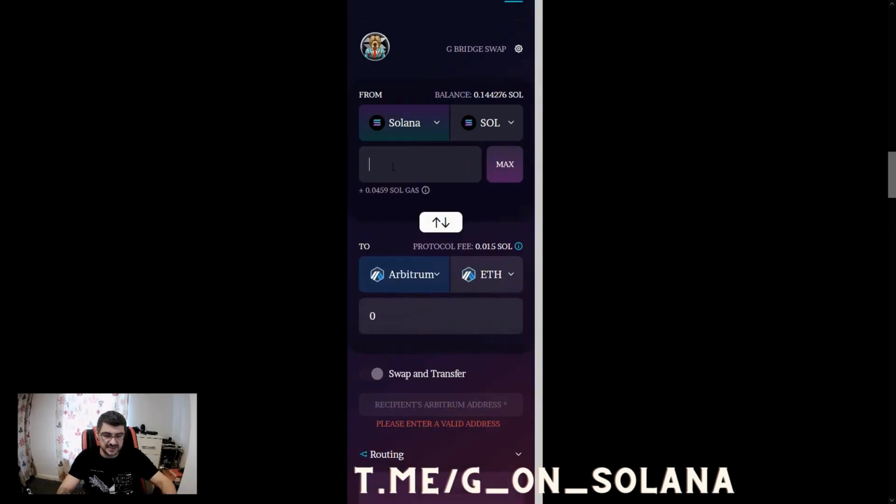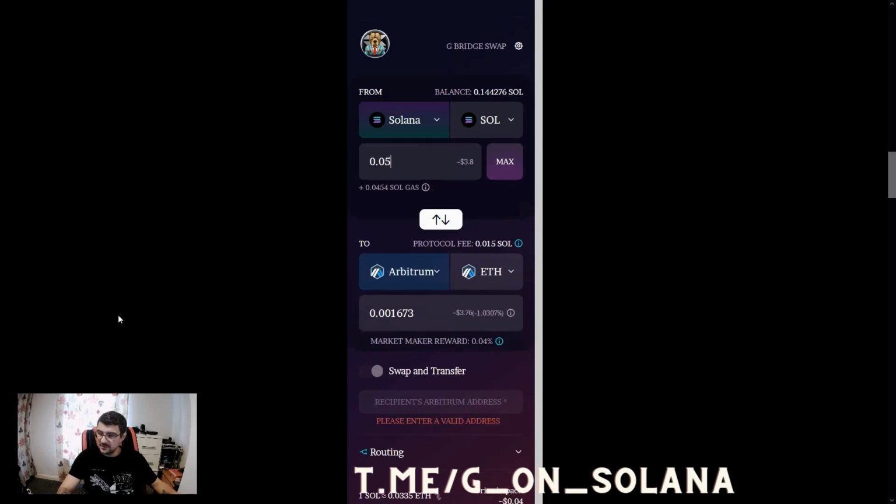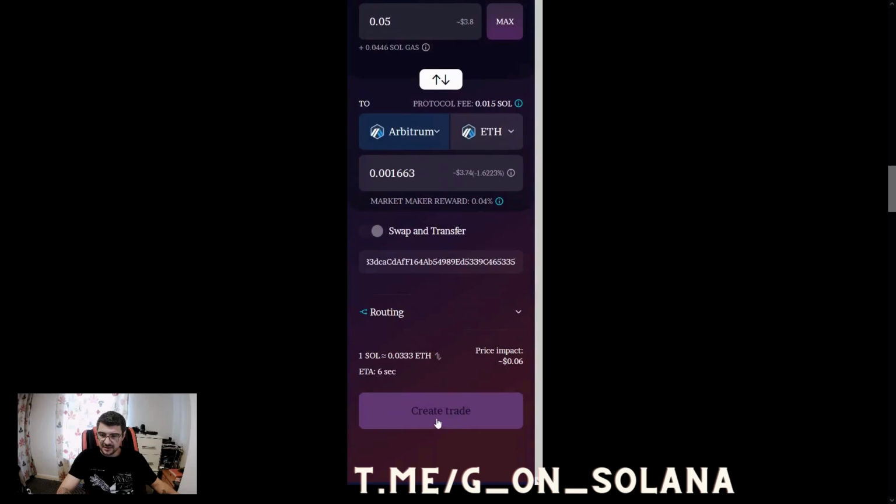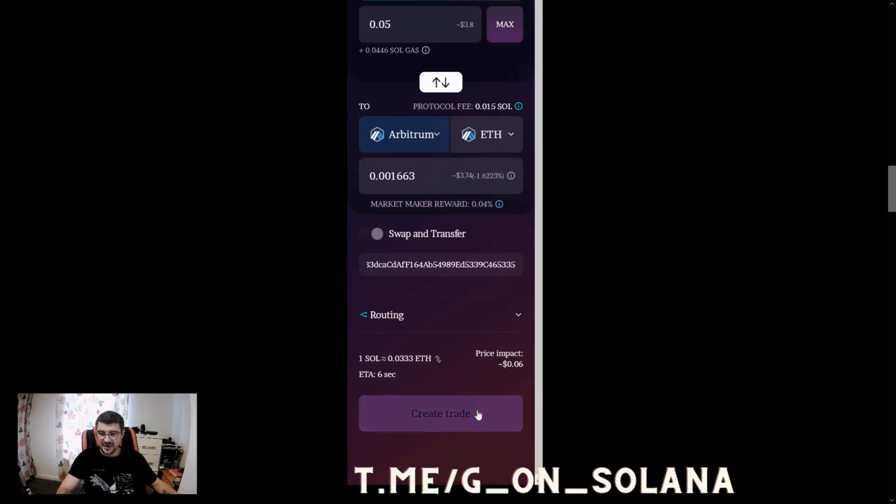And for instance, I want to change 0.05 Solana to Ethereum on Arbitrum. I'm gonna get 0.0016 Ethereum. And I want those tokens to get transferred to my Arbitrum wallet, so I'll add my Arbitrum wallet below. Then it's finding the routing, and then you click create trade.